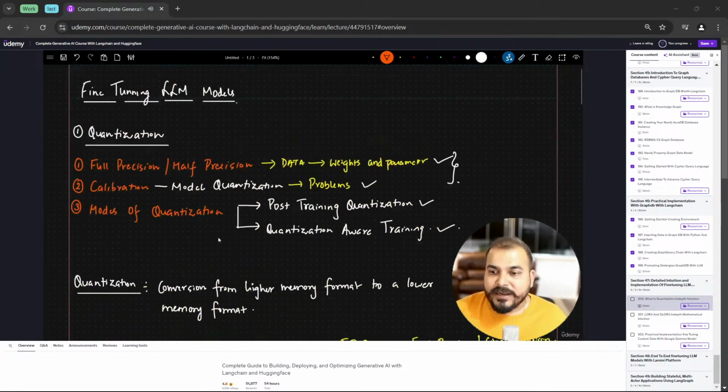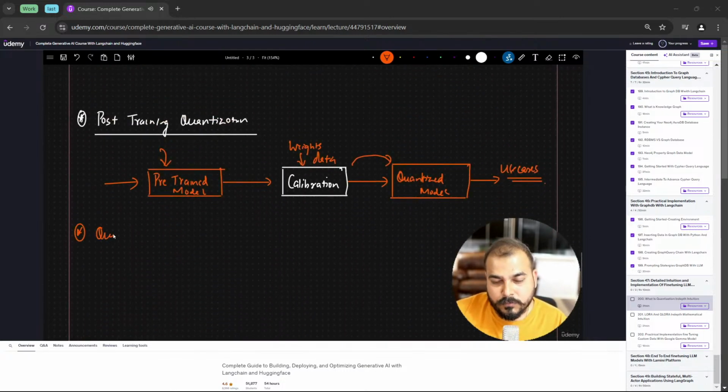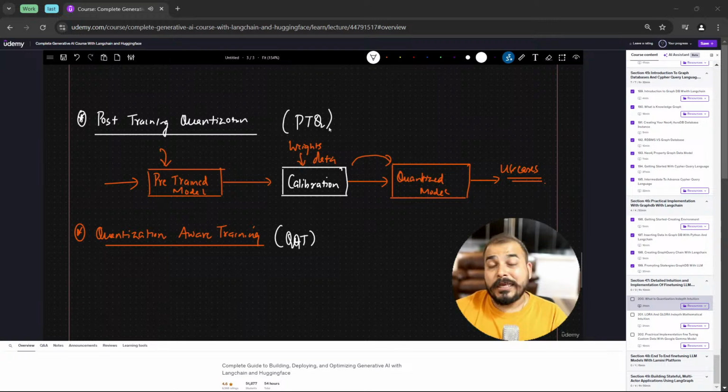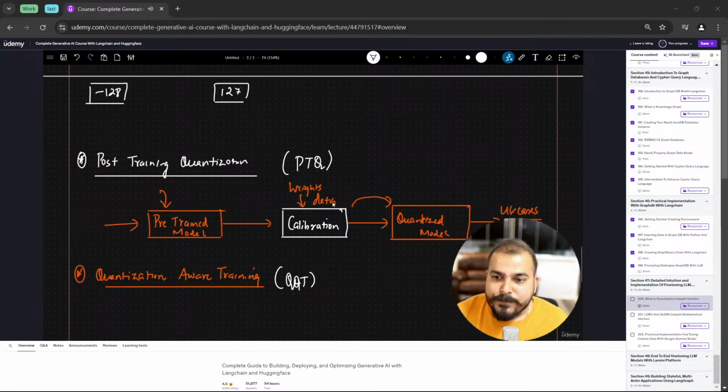The second technique that we have written over here is quantization aware training. This is also called QAT, and post-training quantization is called PTQ. Over here, we'll try to see the exact difference between these two. Now in quantization aware training, what happens? See, over here, what is the problem? If I perform calibration and create a quantized model, there is a loss of data.